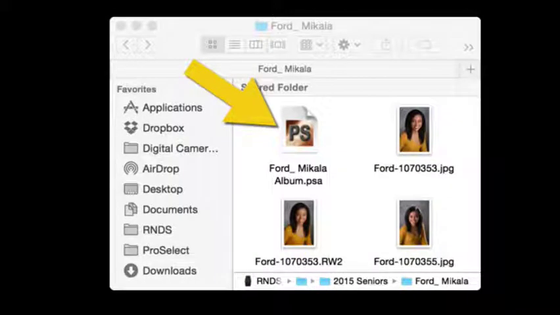Then all you have to do is simply copy the ProSelect album file, that's the PSA file, to a flash drive, or access it across your network, from your laptop or your sales machine, do your sale, then write the file back onto your production machine. That keeps everything in sync and all your original images right where they need to be.